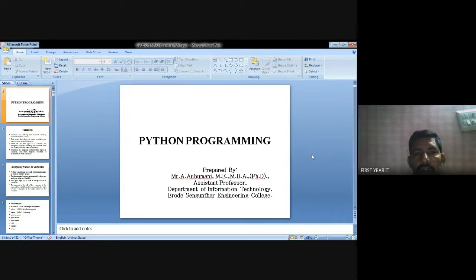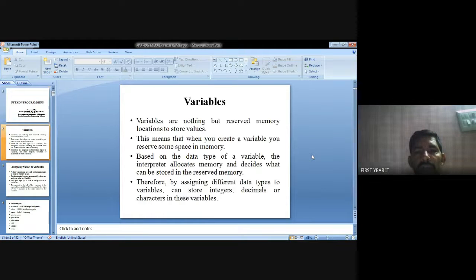So Python is a programming language, which users can easily understand and use to solve problems. First, initially, how do we declare variables in Python? Variables are stored in reserved memory locations. The values you assign to a variable will be stored in reserved memory locations.